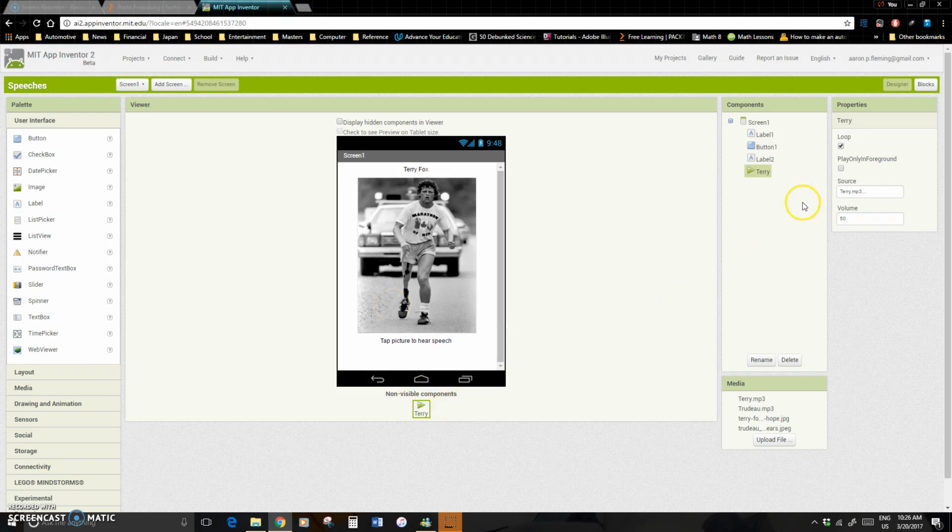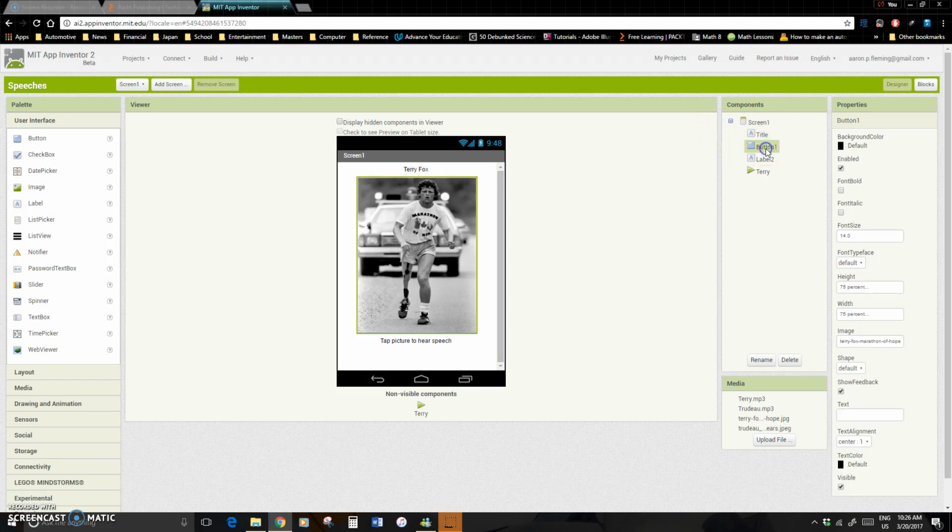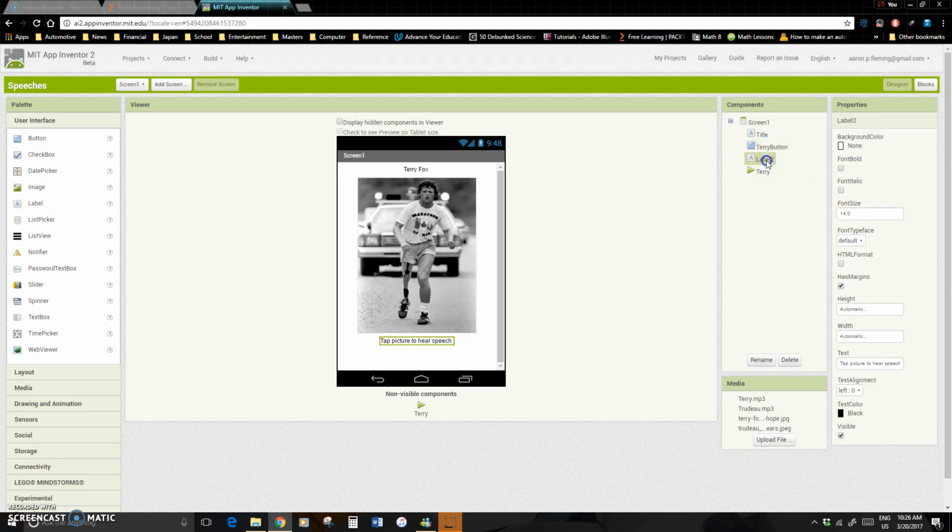A lot of the time, it's okay if you have a very simple interface like label 1. Let's rename this as title. It's very simple. If you have an app without too many things, you can just not worry about titling them. But as things get more complicated, it's good to rename things so that you know. And then the text, tap picture to hear speech, I think we can leave that one on.